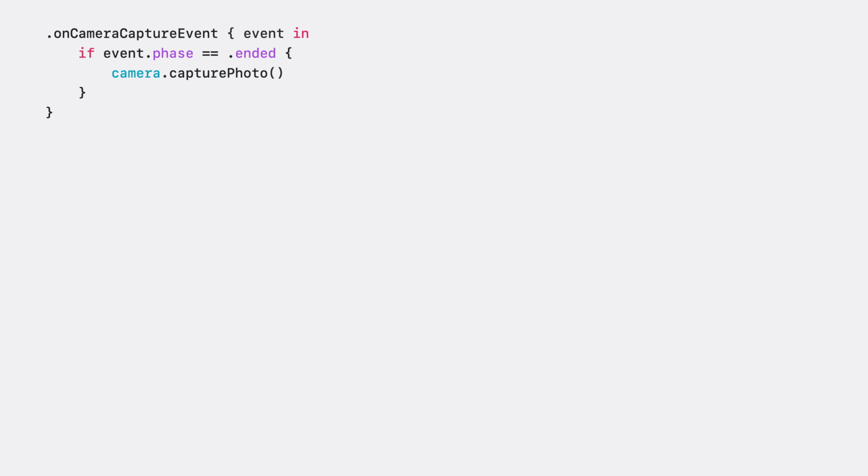Let's go back to our camera app, specifically the On-Camera Capture Event View modifier. In iOS 26, if you leave this code unchanged, when the user clicks their AirPod stem, they will hear the default sound. Since we are building an app specifically for taking photos, the default sound may not be appropriate for your app.